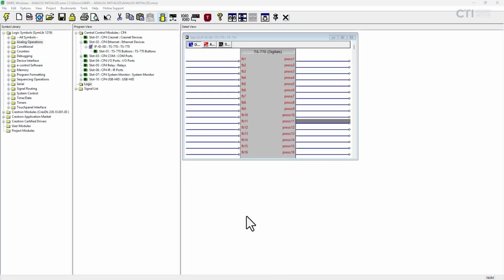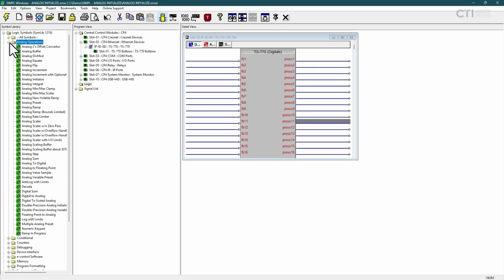In this video, we will discuss the Analog Initialize symbol, speed key, INIT, or init. We can begin by locating the Analog Initialize in the symbol library. Within the symbol library, locate the Analog Operations folder and expand it. Now find the Analog Initialize symbol. Click, hold, drag, and drop it into the Logic folder.